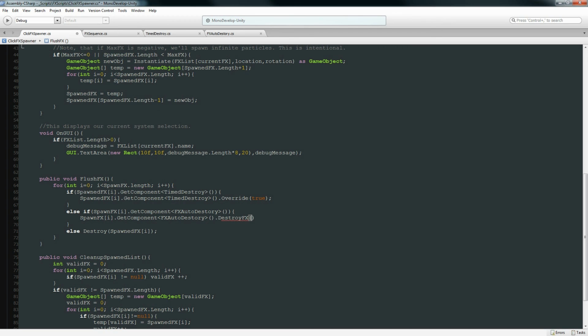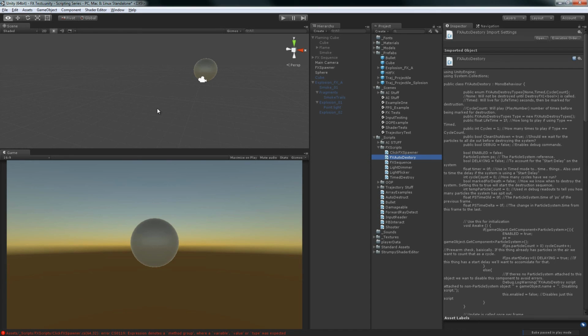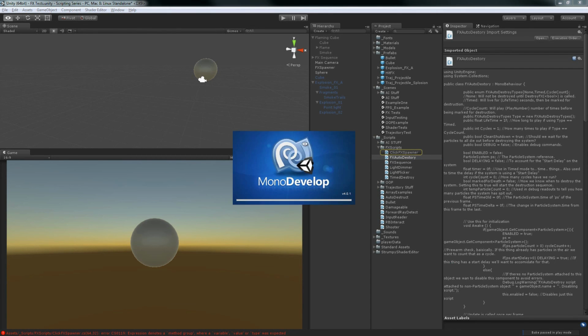Destroy FX true. When I get back in here, I'm gonna get... yeah, I already have a compiler error. Ugh, butts. Right, let's see.